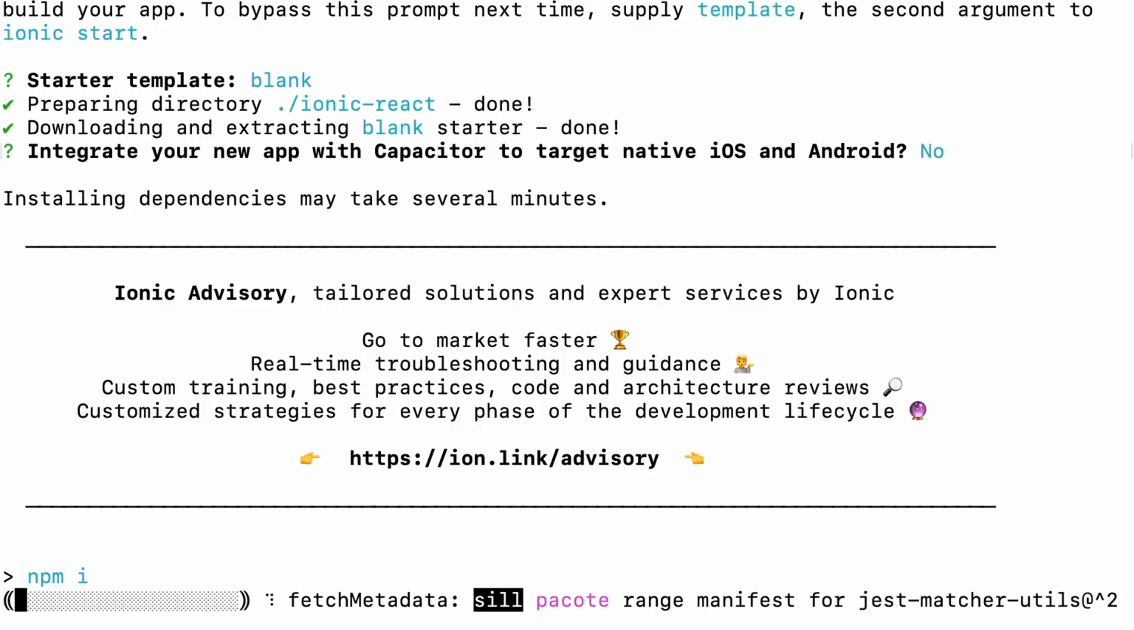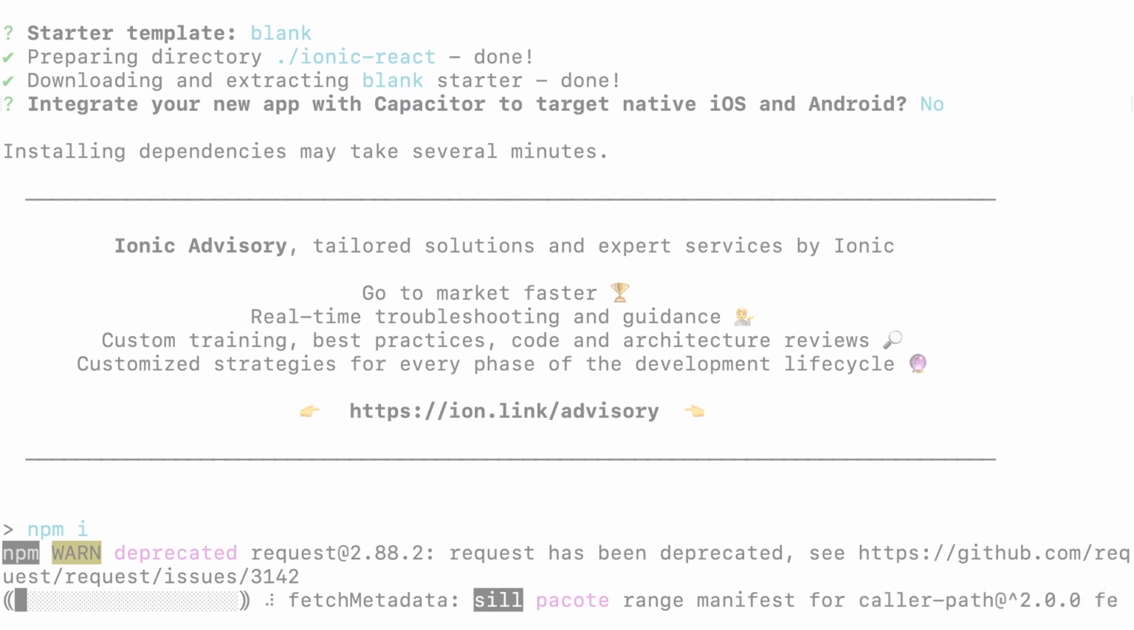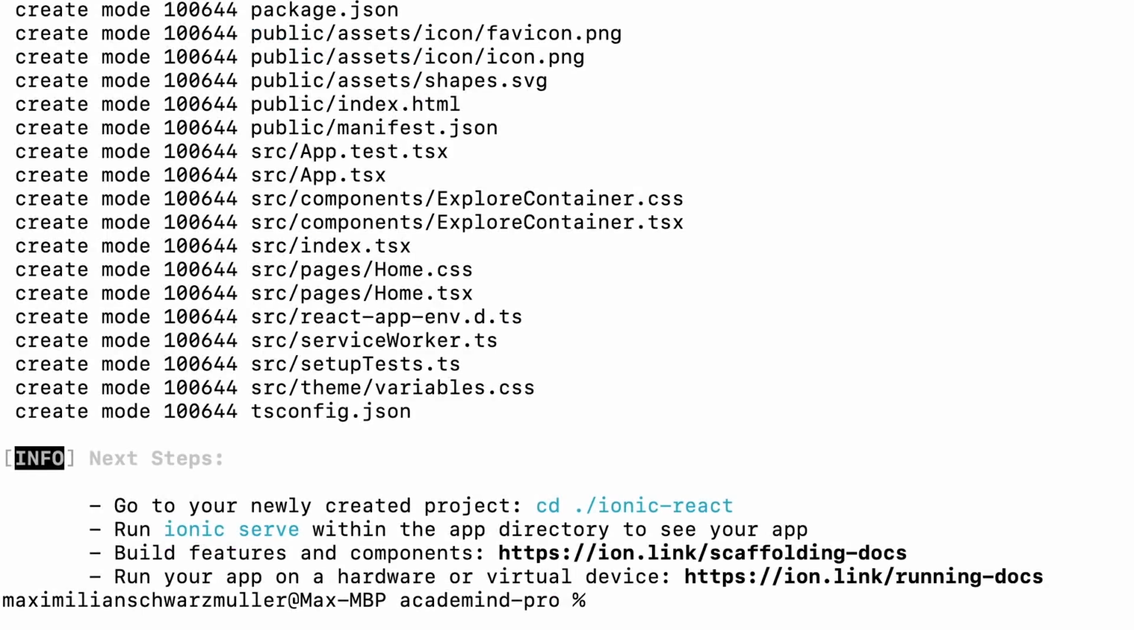And this will now create a new project and set everything up such that you can write your Ionic React code in there. So let's wait for this process to finish. And here we are. Now you already see some instructions here at the bottom. We can now cd into the created project, in my case, into the Ionic React folder, because that's the name I chose.